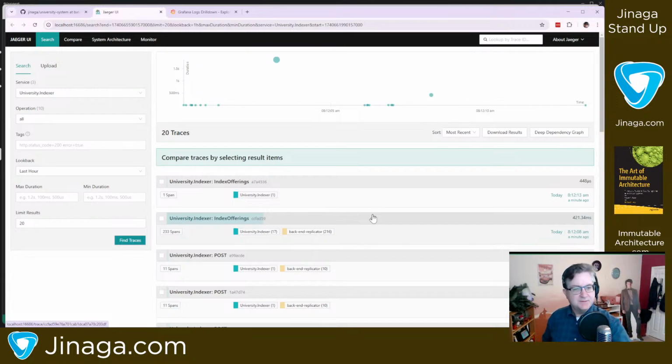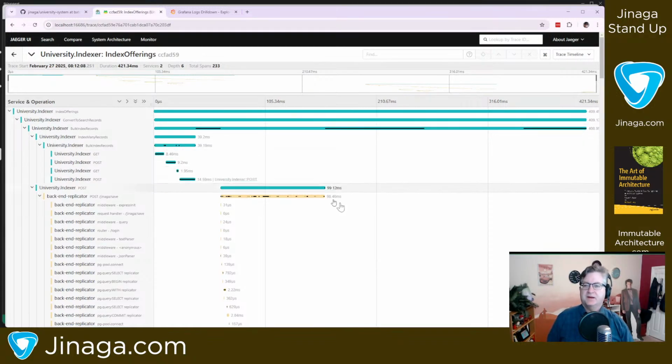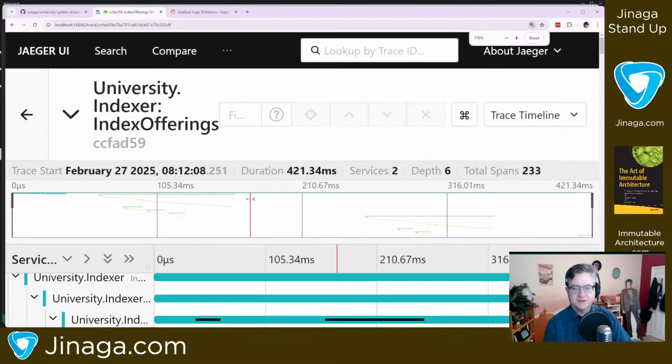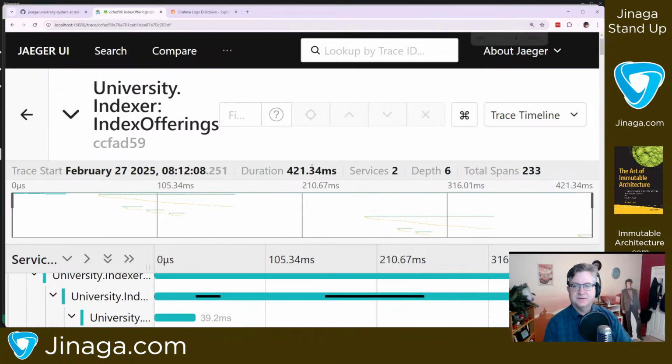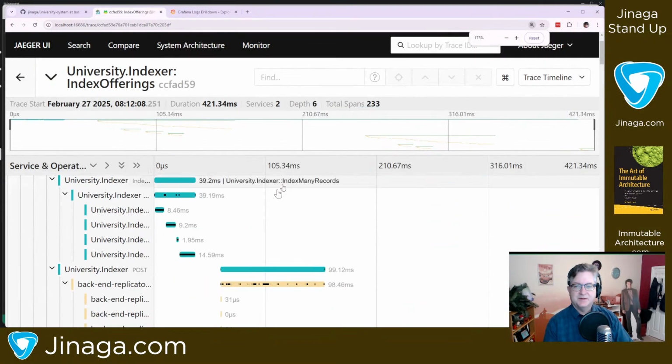Let's look at the second most interesting one here. Boink. And what do we see that it did? So we've got our indexer. It's indexing offerings. So it is then doing a bulk index records call. By the way, the way that you can read these things, let me zoom in a little bit so we can see it a little bit better.